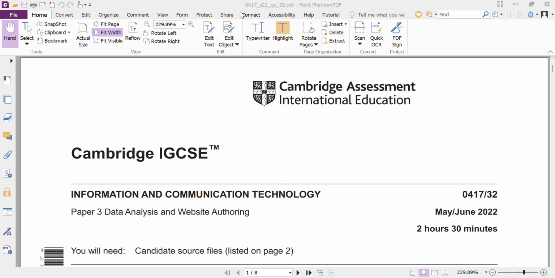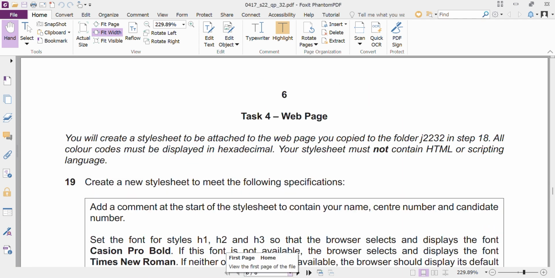Okay, on this paper, 0417, paper 32, May/June 2022, on the website authoring, we will focus on the CSS. Some of the syntax is already discussed in the previous part, but some of them are new. Now we go to question number 19, create a new style to meet the following specification.